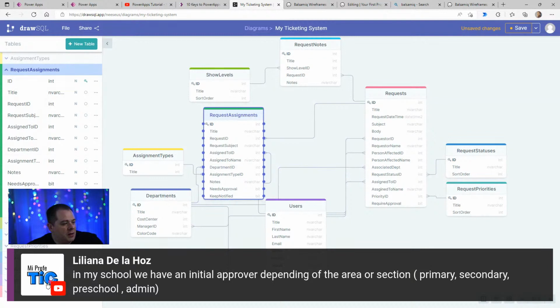So let's say Liliana, for your example, the director of preschool or primary, secondary of that department within that school, it gets initially assigned to them. And they're like, you know what? Keep me notified of everything that goes on with this ticket because these are my people here. I want to make sure they're taken care of. Okay. So we'll add that field.